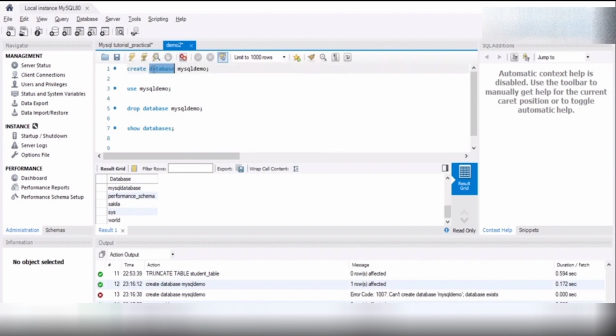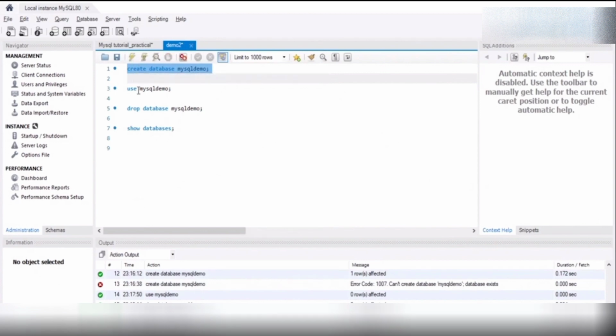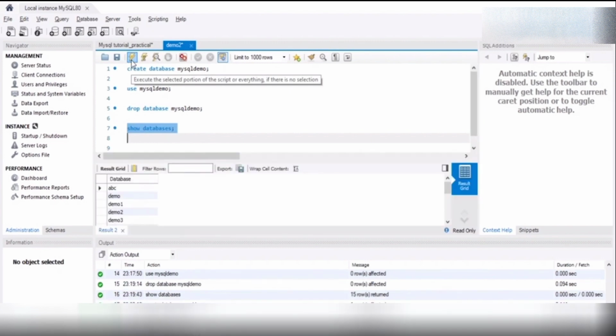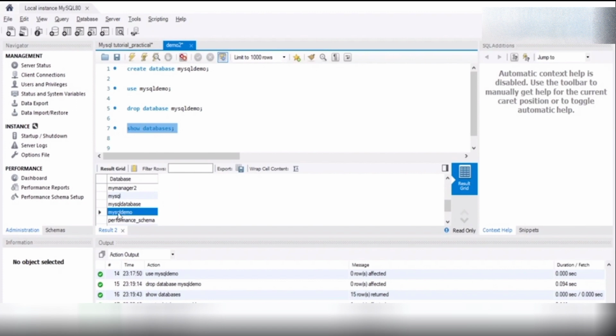Now let me just re-execute those queries. For that, we can again create our database. Yes, use MySQL demo, and then I am not going to use this, right? And then if I execute show databases, let's see if it shows MySQL demo or not. Yes, you can see I already get this, MySQL demo. So this database is already there in my MySQL Workbench, right? So you can be sure, okay, MySQL demo is already there.